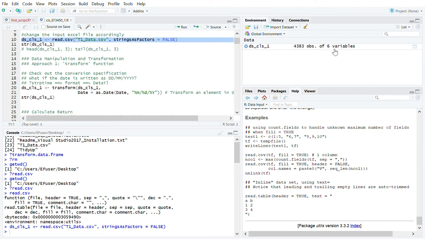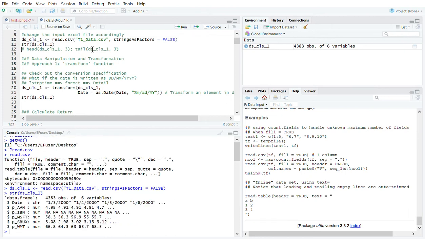This data set has 4,383 observations and 6 variables, but it's not enough, right? We would like to know more about this data frame. So we can use the str function, which completely displays the object itself. We can see that it is a data frame object. It has 4,383 rows and 6 columns. These are the column names, and these are the column types. They are not necessarily the same.